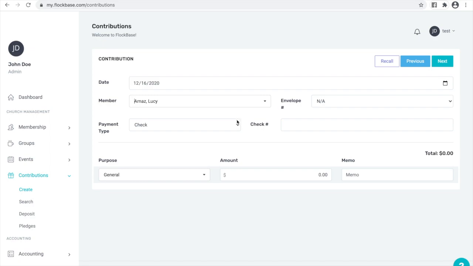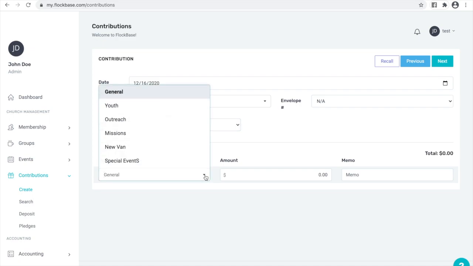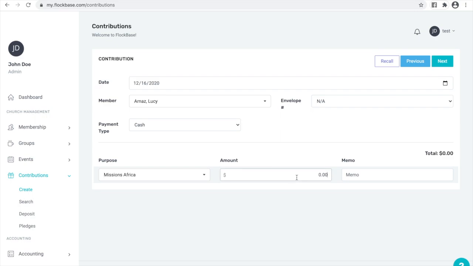After that is the payment type. Different payment types cause different boxes to appear to the right. As seen here, the default is check, so the box to the right takes a check number. If we change that to credit card, the box takes a transaction number, and if we change it to cash, the box disappears. Once we've gotten all of that added, we'll select the purpose and the amount. For this example, we'll have Lucy Arnez give $200 to Missions Africa.